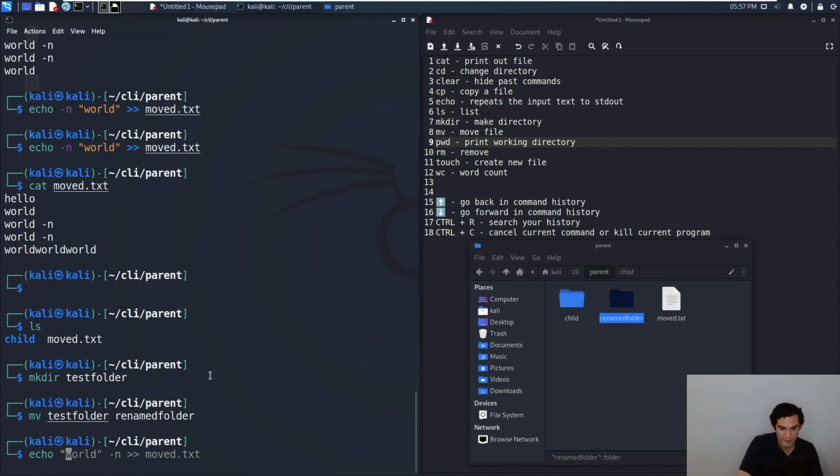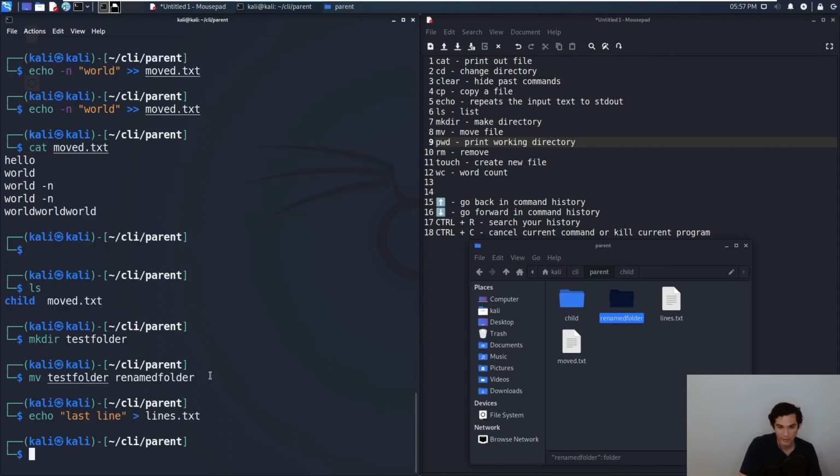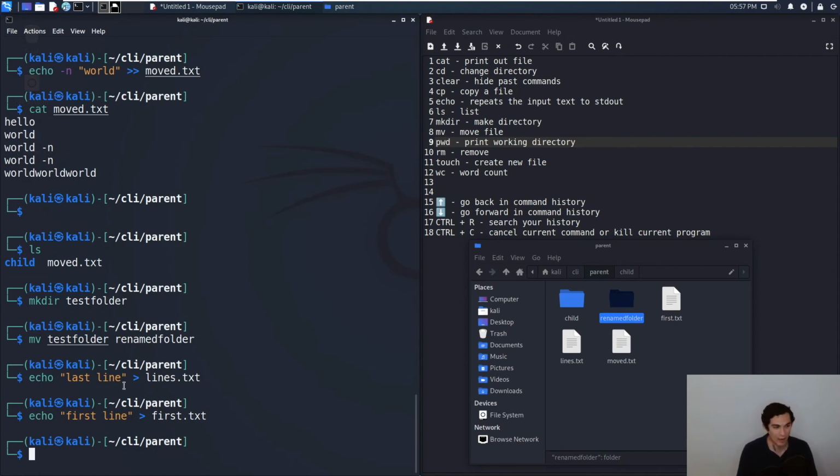I'm going to create a file, and let's say the contents of this file are "last line", and we're going to save it to lines.txt. Then I'm also going to create a first line, and I'm going to save that to first.txt. So right now we have this lines.txt, and we want to edit it so that the first line is in front of the last line. Currently, it's just the last line in there.